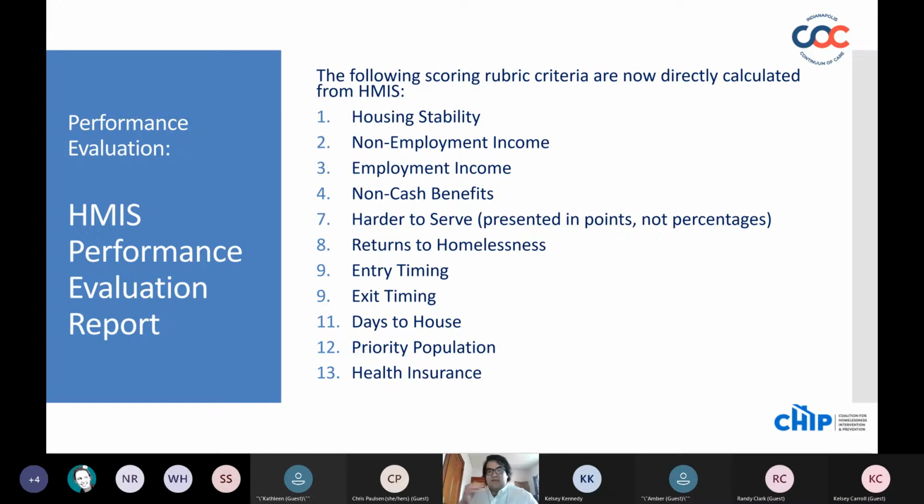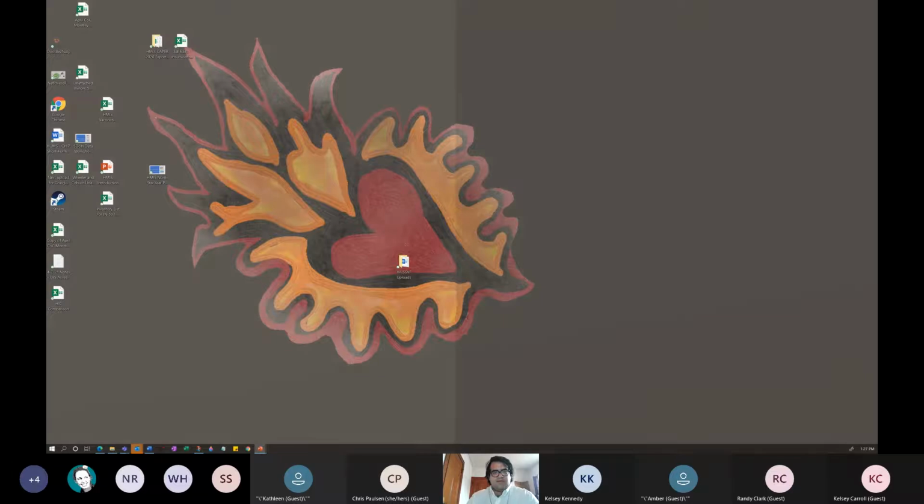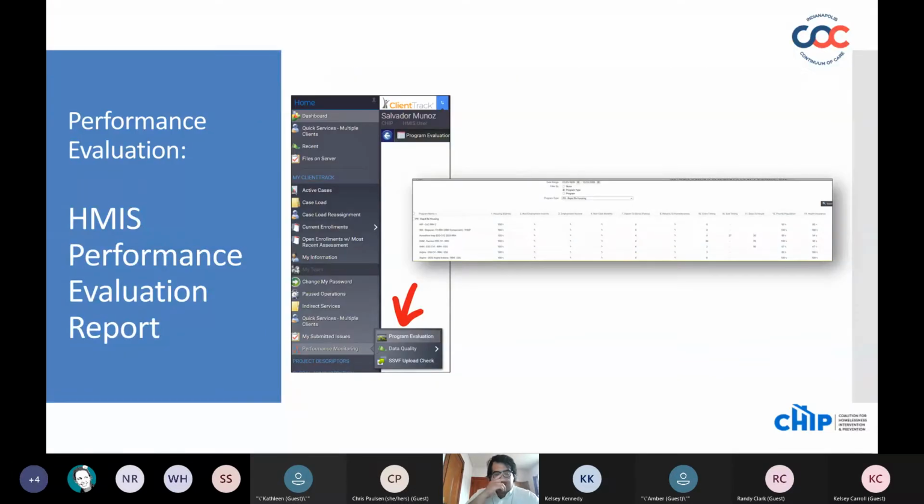So all of these are data points that we're grabbing from enrollments you've documented in HMIS, the basic universal data elements and project-specific data elements. Here's a little preview of where it is located. Any user in HMIS, as long as they're logging in through the HMIS user workgroup, will be able to see it on their home workspace. When I hover over performance monitoring and then click on program evaluation, I have my spreadsheet right there.